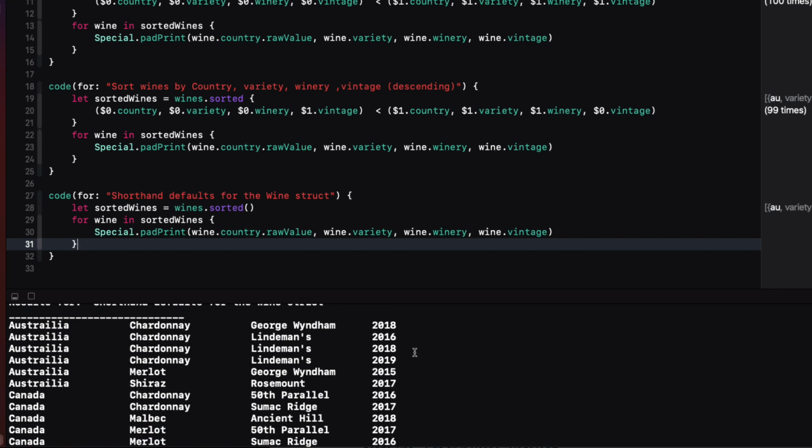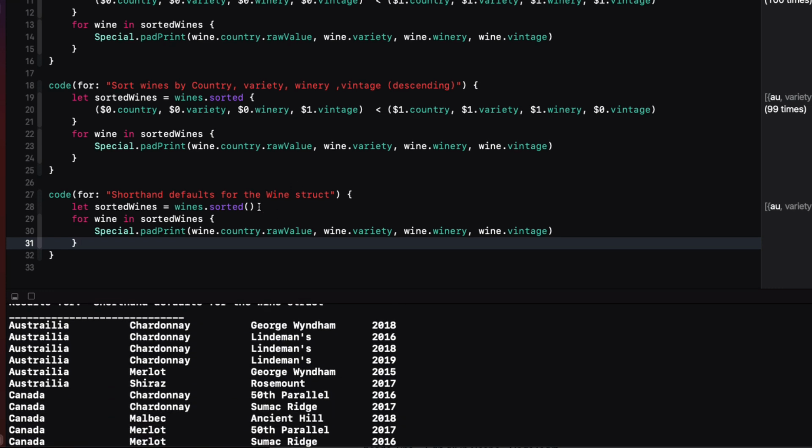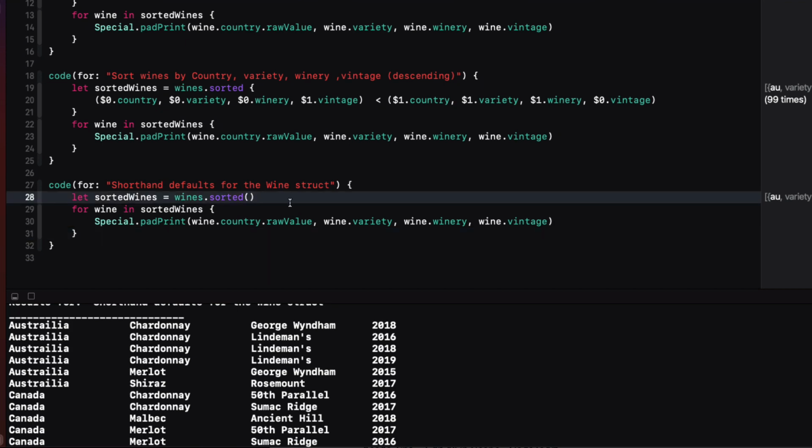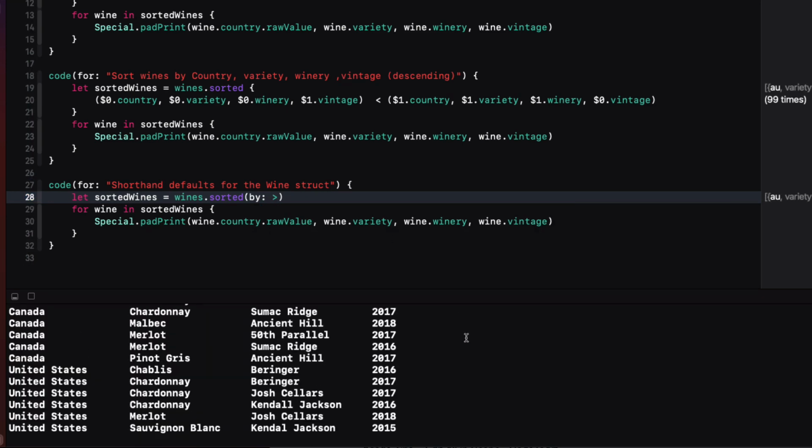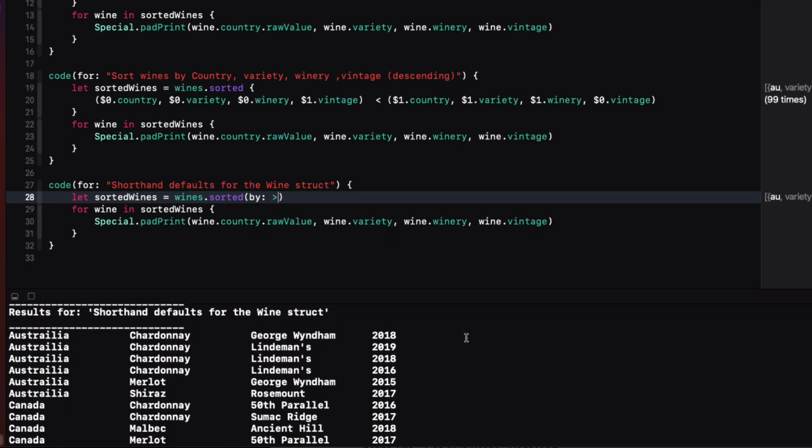And if we want to reverse, we can add the by argument label and add the greater than symbol. We've come full circle. Now you can easily sort objects with multiple criteria. I hope you've learned something.